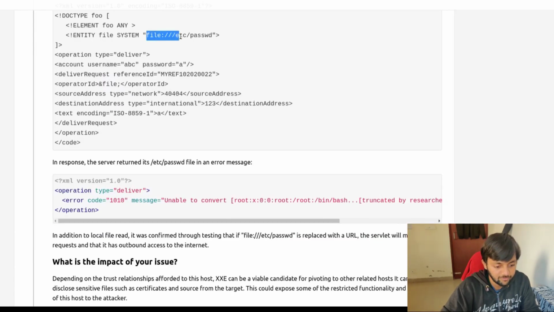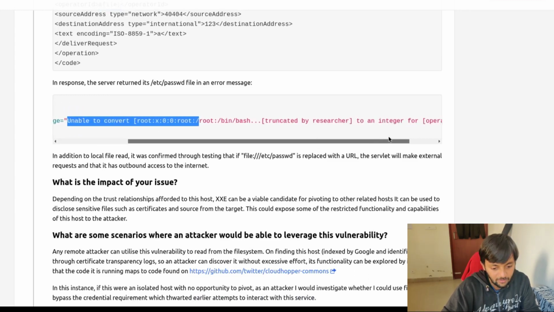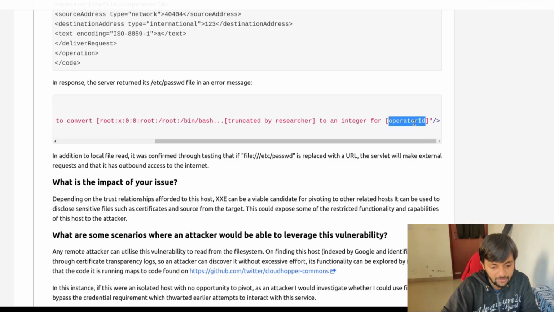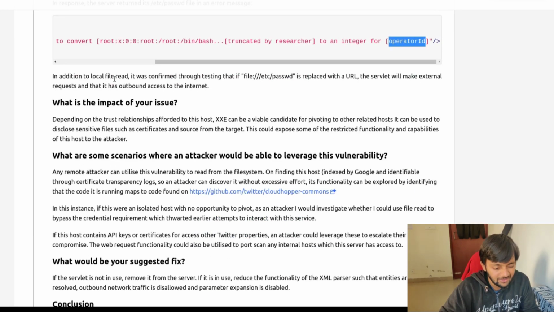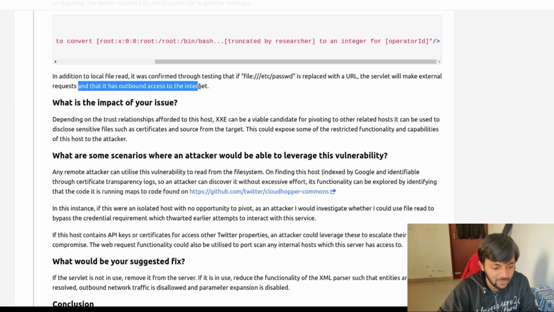So here we got this etc password into the file variable, and this file entity was passed into the operator ID, and he got the same error that unable to convert this to integer for operator ID, similar to what we saw in the product ID case. So he further mentions that in addition to the local file, it was confirmed that testing is replaced with a URL. So he tried with an external web server as well, and the servlet will make external requests that it has outbound access to internet.